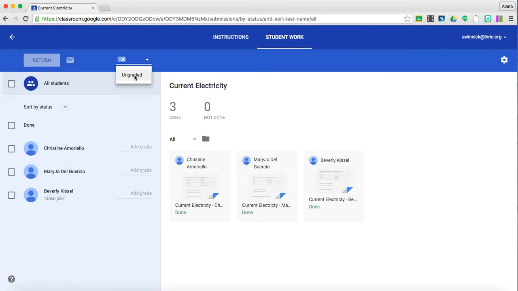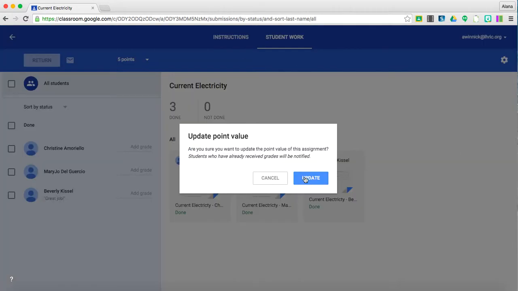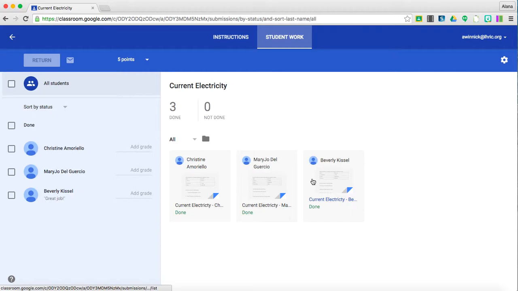And you could click the drop down and make it ungraded, or you could erase the point value and make it out of whatever point value you wish. So let's say this assignment is out of 5 points. I could just change to 5, click enter, and update the point value, and it will just notify that you updated it.